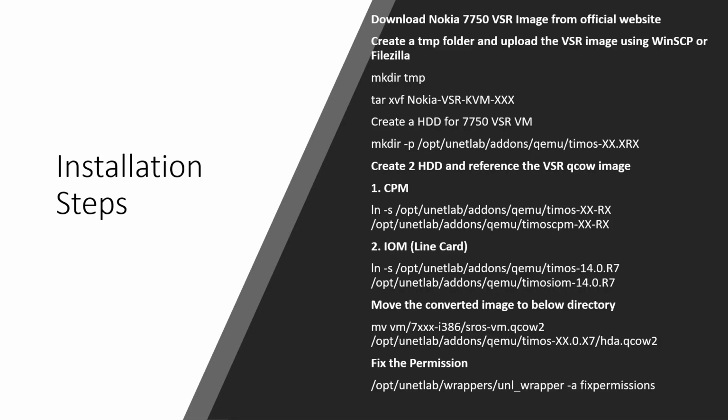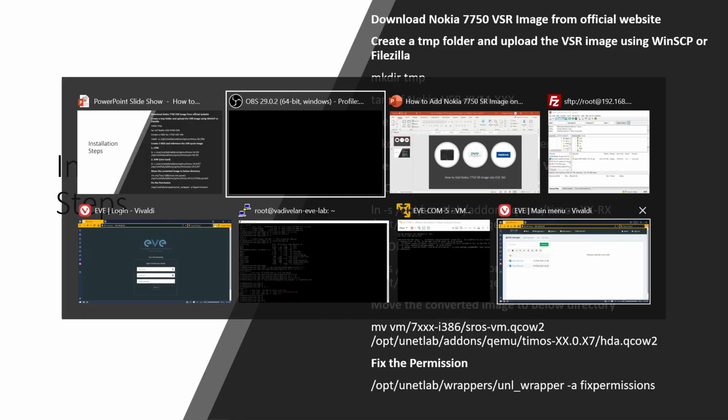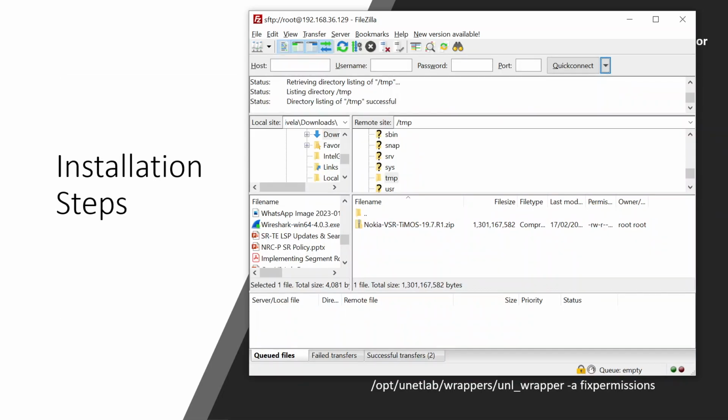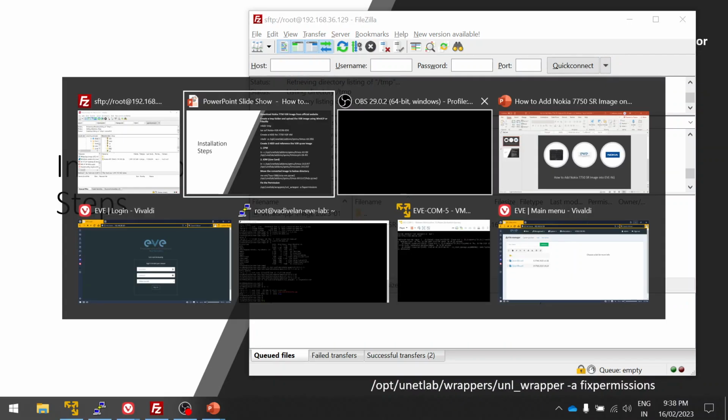Once it is downloaded, you can create a temp folder and upload the VSR image using WinSCP or FileZilla to your EVE-NG. In case you want to know how to install EVE, you can refer to my previous video, where I have explained it step by step. As I have already uploaded it, you can see it in the temporary path in my EVE.